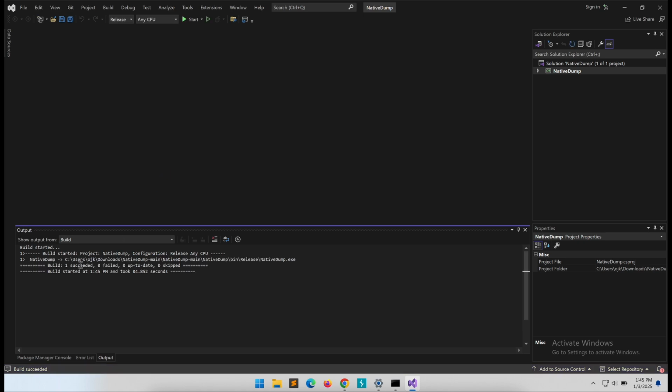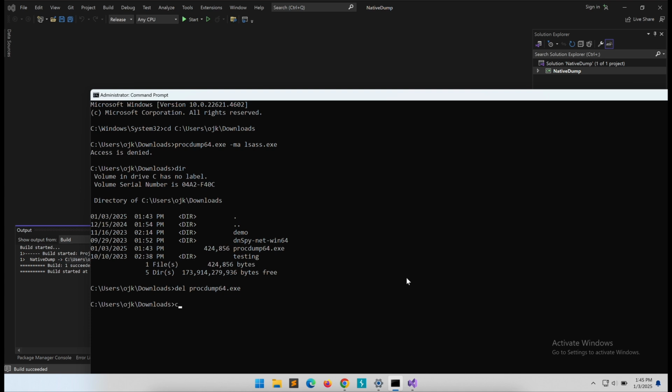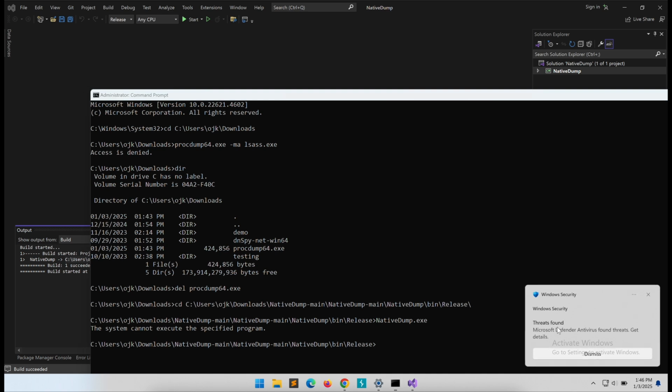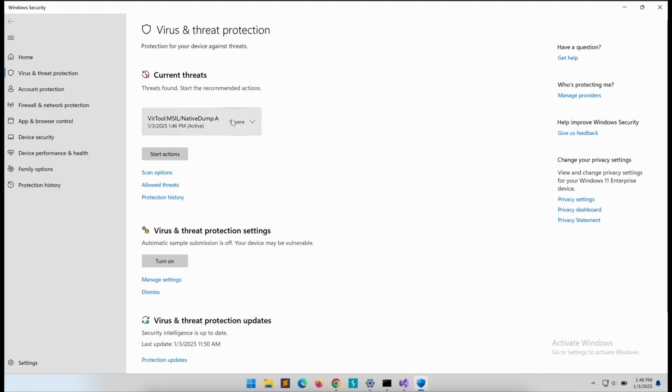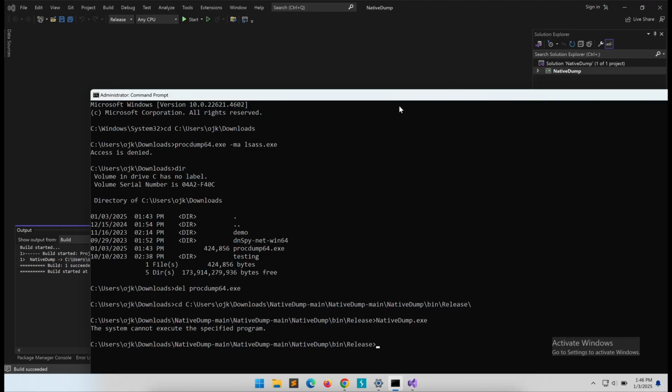Awesome, the compilation has no errors and it produced the .exe binary successfully without triggering Windows Defender. Let's try to execute it. As shown in the screen, Windows Defender is able to detect NativeDump and prevent the LSASS process memory dumping. Now let's see how we can bypass it.